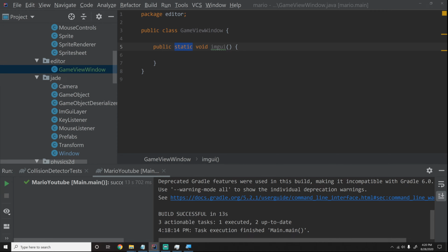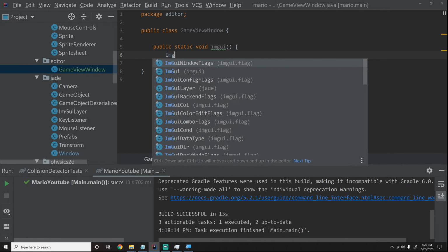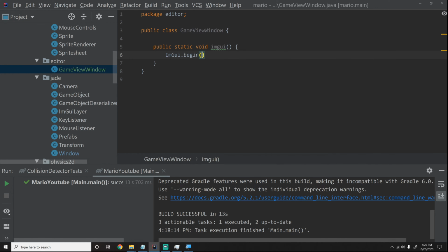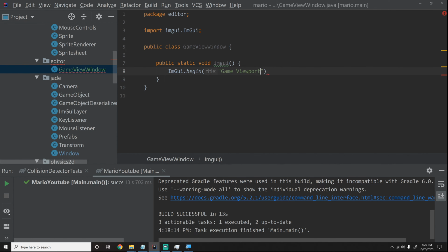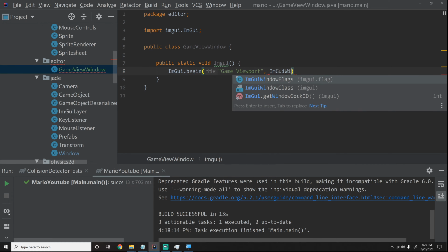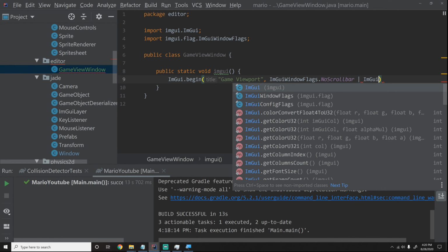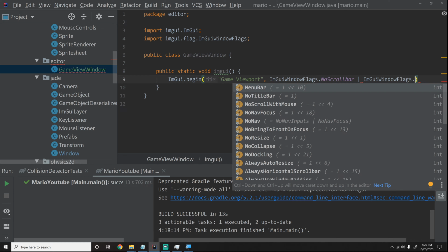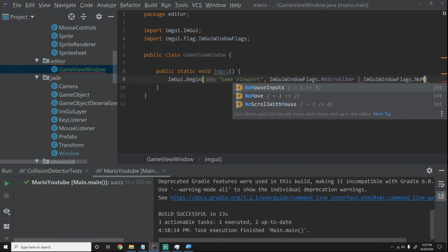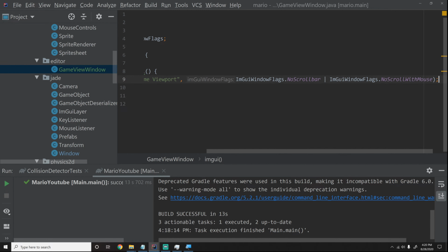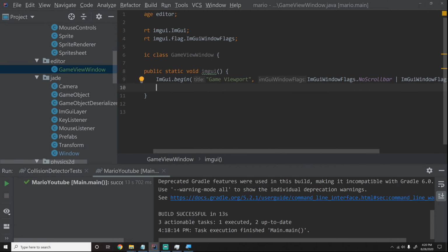Well, we just talked about it. We want to be able to draw the ImGui window, right? And how do we do that? Well, let's just go ahead and say ImGui.begin, and we'll say game viewport. And we're going to say we do not want this to have a scroll bar because they shouldn't be scrolling in this. And I'm going to do an or symbol and say or ImGuiWindowFlags.NoMouseInput, NoScrollWithMouse, so that if they do the scroll wheel, it's not going to try and scroll the window. So we'll just take those two out.